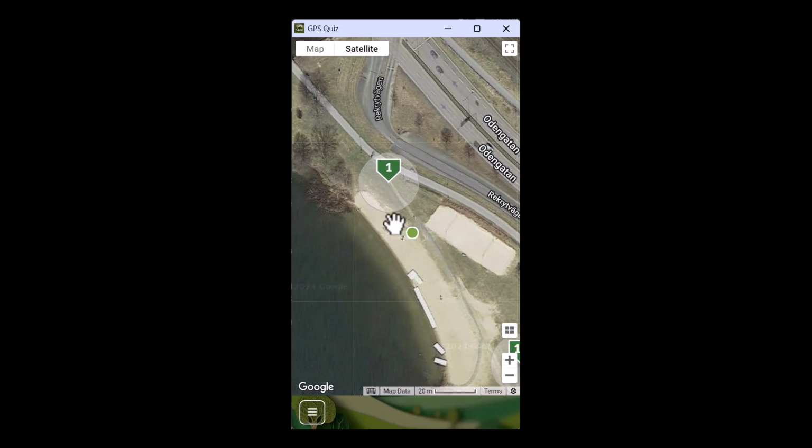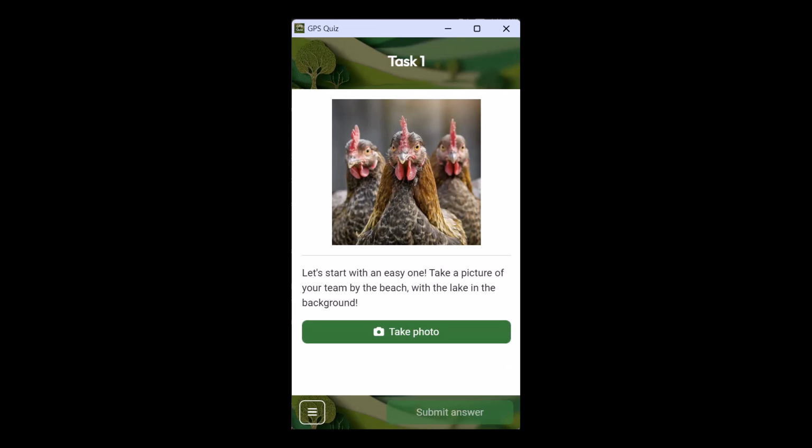For this tutorial, we will update our position by clicking on the map, since the app is in demo mode. When playing on your mobile device, GPS Quiz will use the device GPS and update the position of the green dot as you move. The semi-transparent circle around the task shows the area you need to enter to be able to see the task. As soon as the green dot enters the circle, the task will be displayed. Now it's up to the team to solve the task.